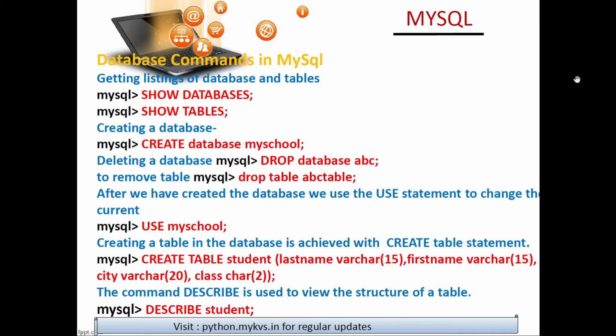After we have created the database, you use the use statement to change the current database. Suppose you have created MySQL, now to define the work area you have to use MySQL. Use MySQL is the command. So what is happening? MySQL will be in your work area.